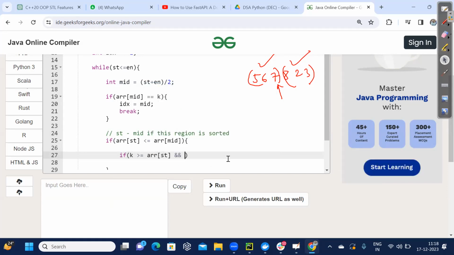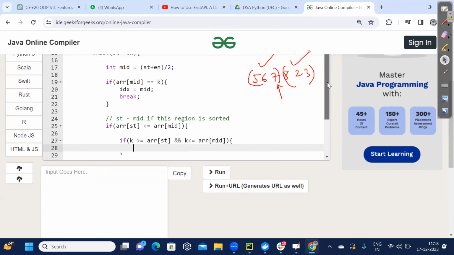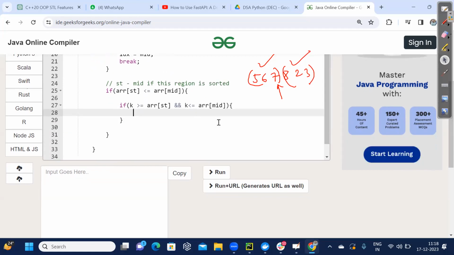And what next should I do? K is lesser than or equal to array of mid. If within the range of elements k is also falling, then what should I do? Tell me. End equal to mid minus 1. Yeah, I have to just shift. I can just keep on searching into the region, right?